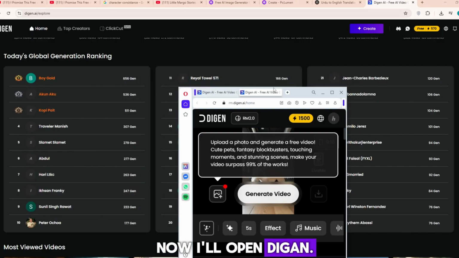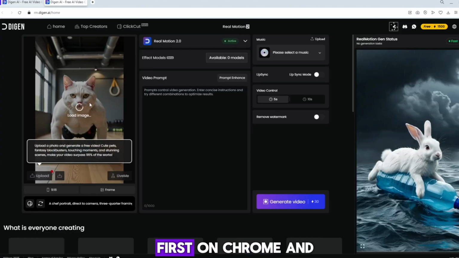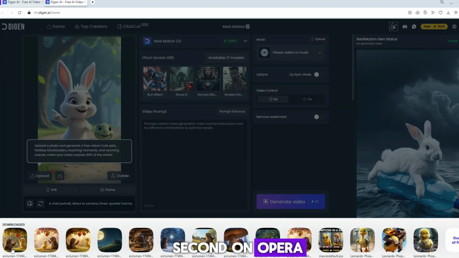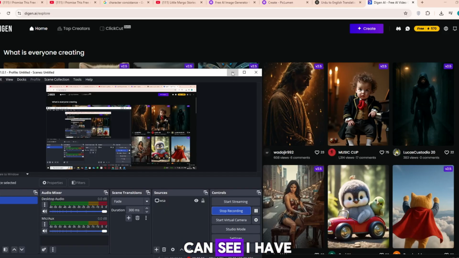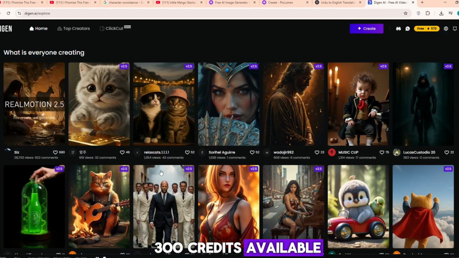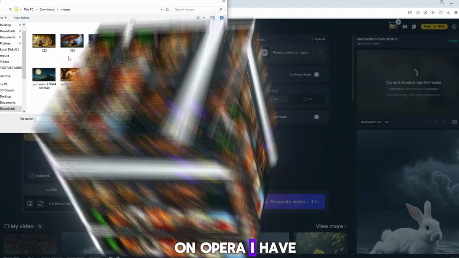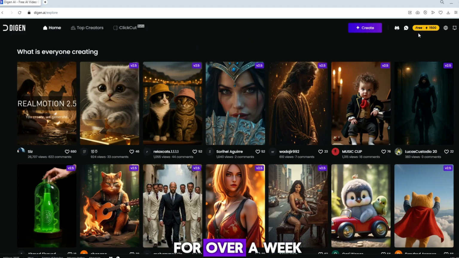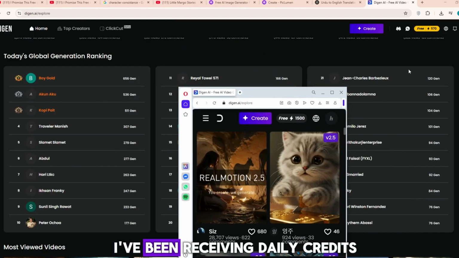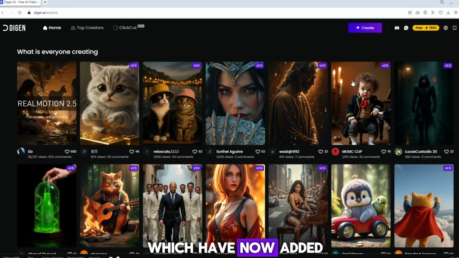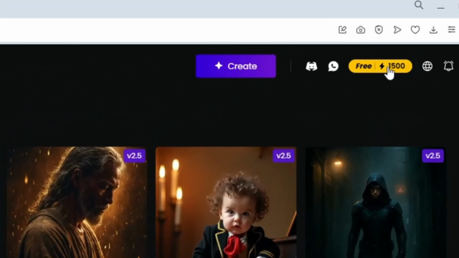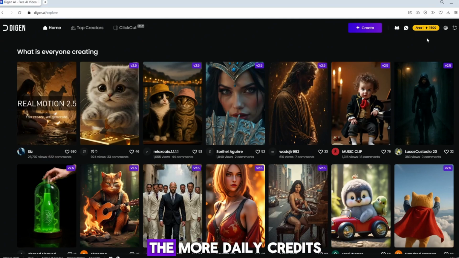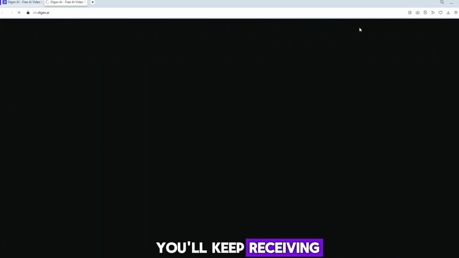Now I'll open diGE.AI on two browsers, first on Chrome and second on Opera. On Chrome, as you can see, I have 300 credits available. On Opera, I have 1,500 plus credits because I've been using diGE.AI with this Gmail account for over a week. I've been receiving daily credits, which have now added up to 1,300 plus. This means the more Gmail accounts you use here, the more daily credits you'll keep receiving.